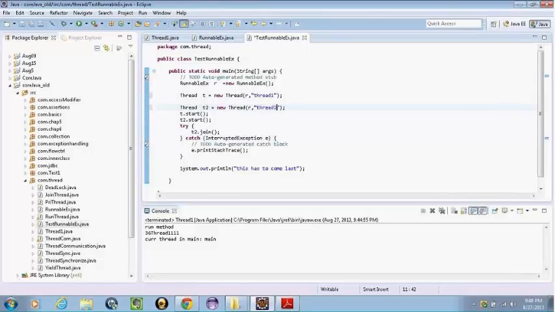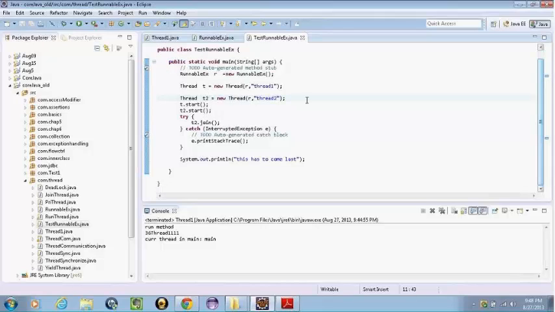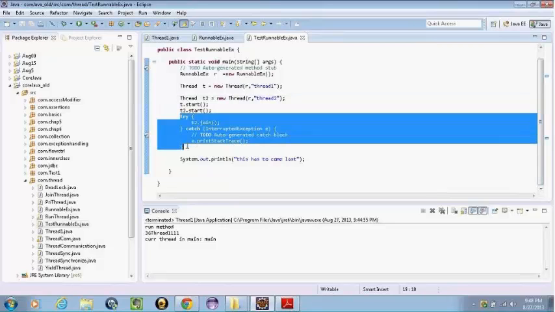So folks, what happens when I say t.start? It goes to this specific run method and it prints from 1 to 5. And even the second thread also does the same thing. It goes and prints the numbers from 1 to 5.